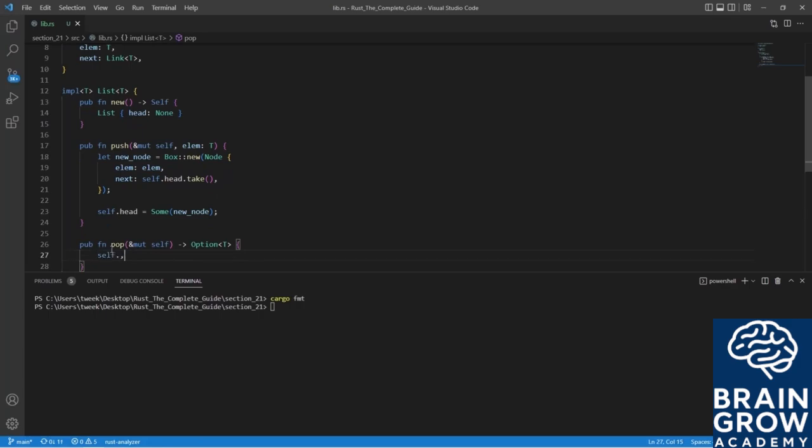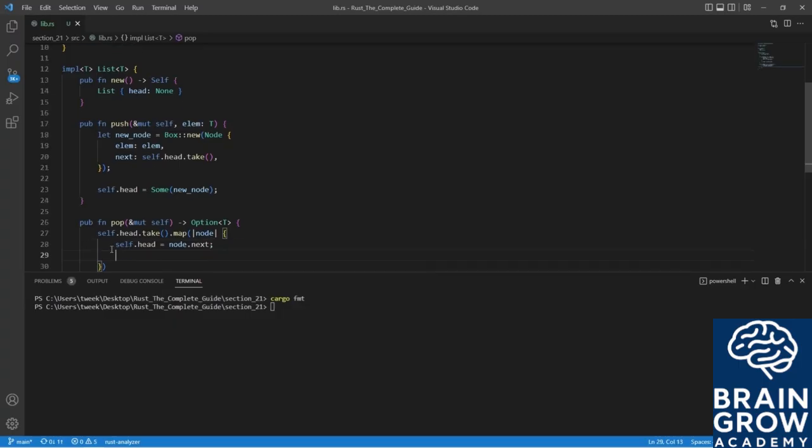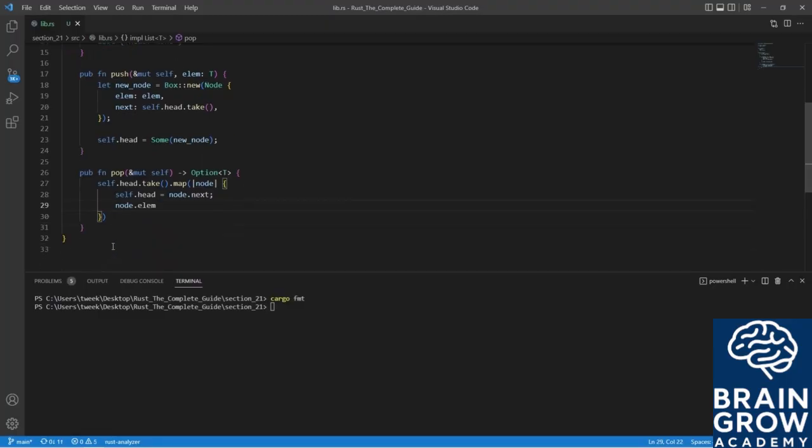And so since we want to take the head, because pop returns the last element that was inserted, which in this case is going to be the head, we can run our self.head.take() again. But now since we're taking the head, we need to point our element that used to point to the head, we need to make that the new head. So we can take a closure, pass in the node, and say self.head is equal to node.next, and then node.element is what we want to return.